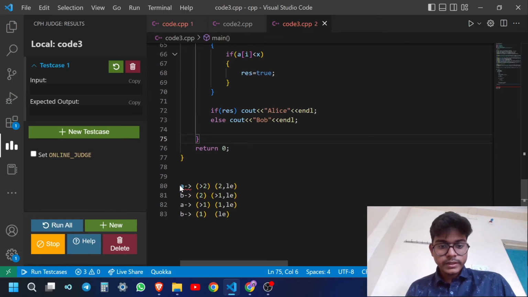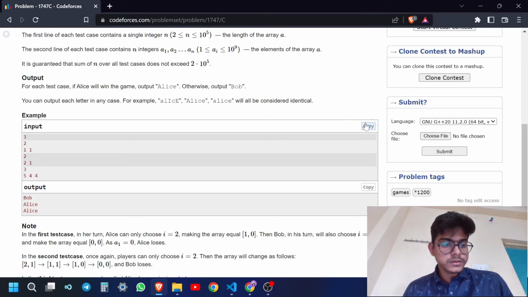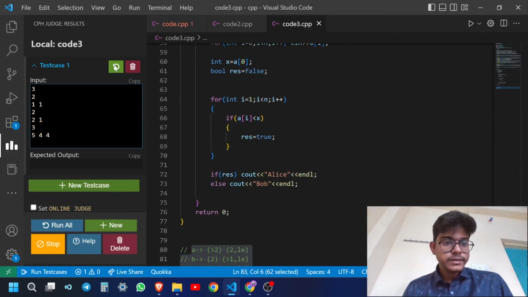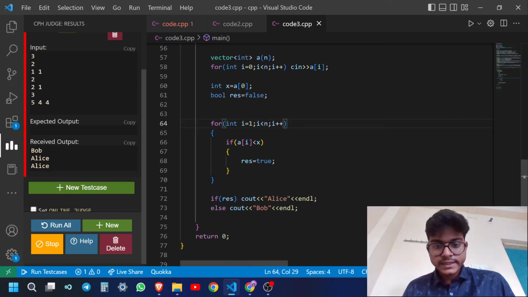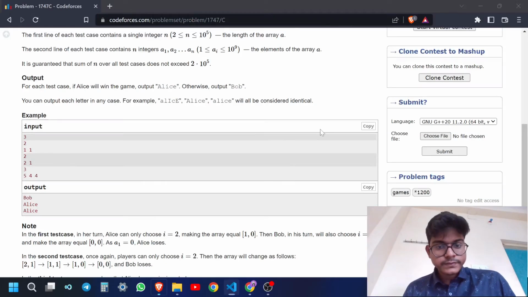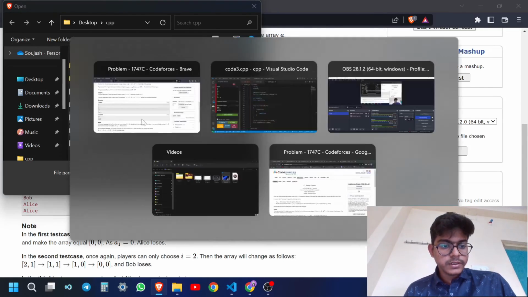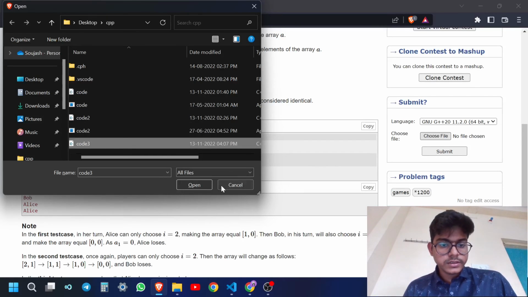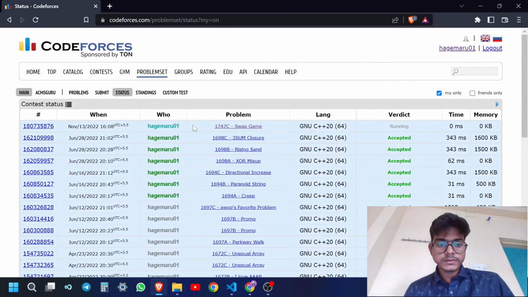Okay, I'm commenting this out, and I'm checking if it is working or not. So okay, the sample test cases have passed. Now let's check my one, the code. Okay, it is accepted.